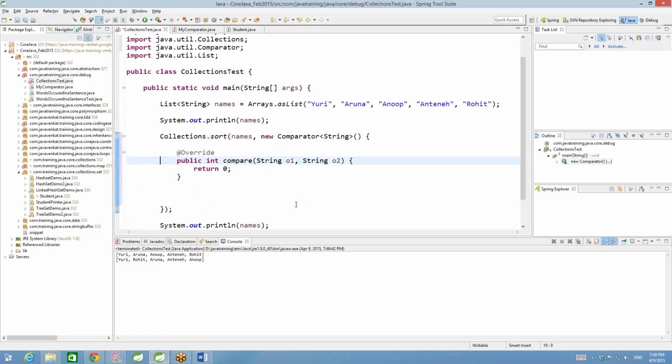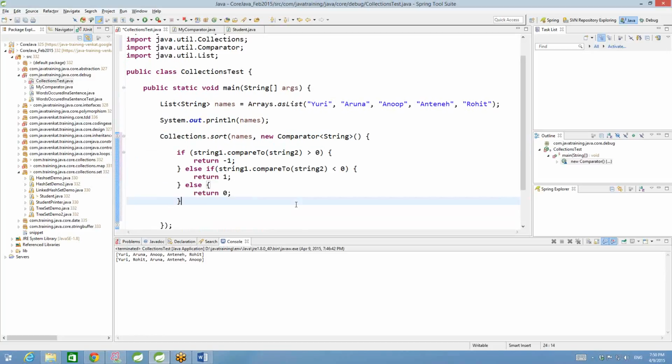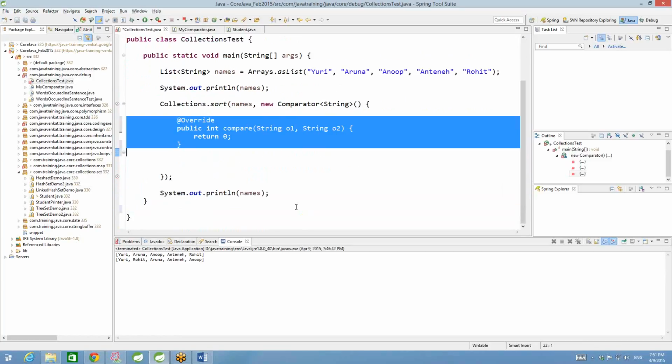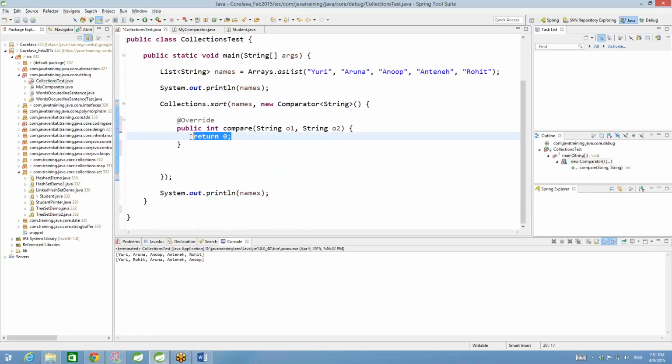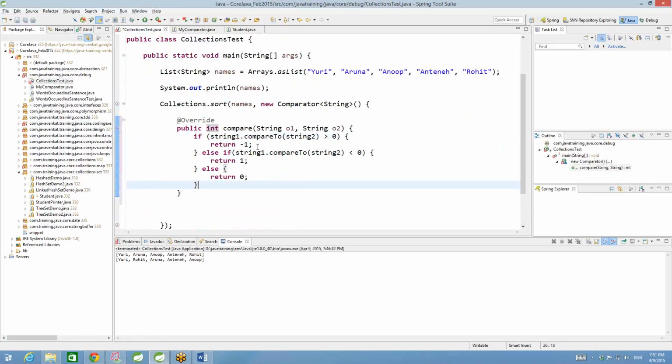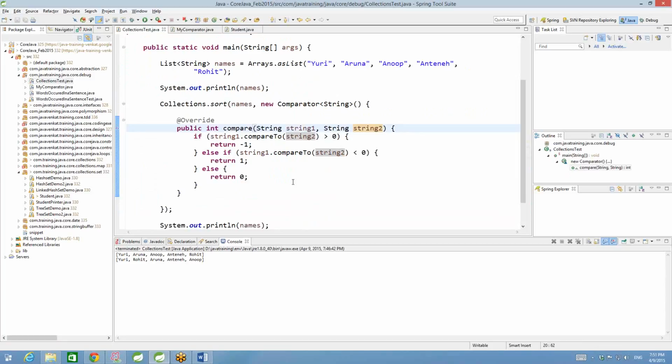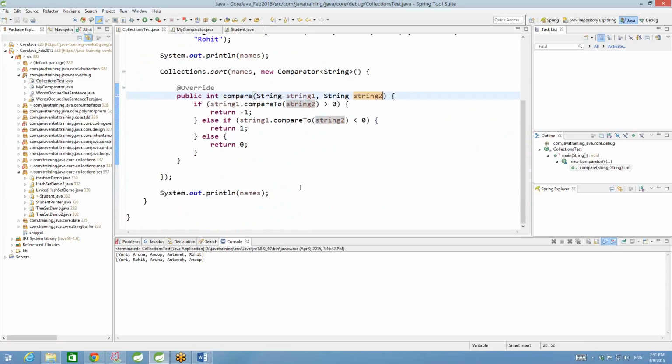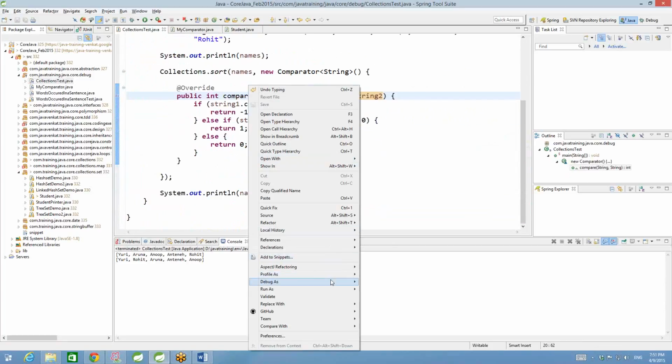Oh, I selected wrong. Yep, all of this. So, oh, I again did wrong. Bracket. No, I need to do this inside this guy. That's it. String 1, string 2. I know this is probably, it must be going crazy. Don't worry about it if you didn't understand now.